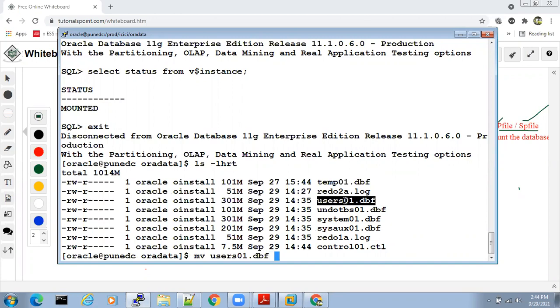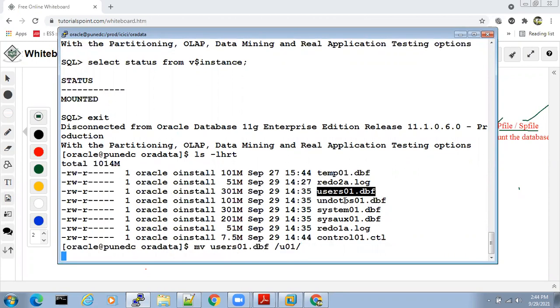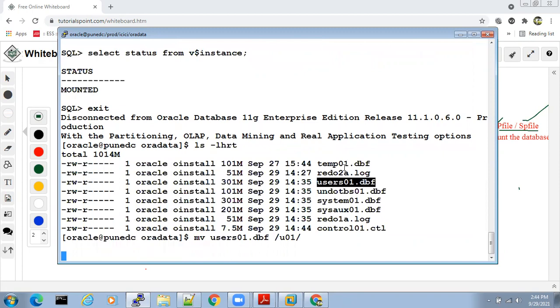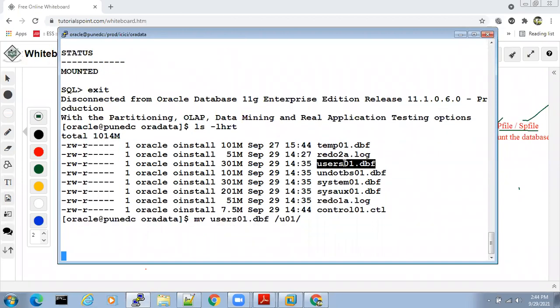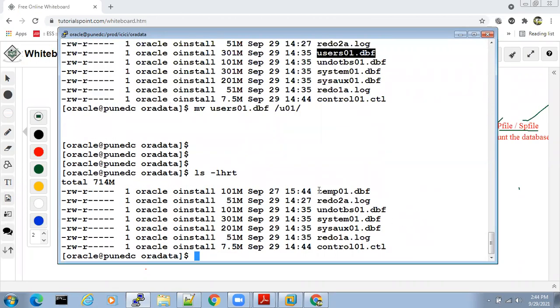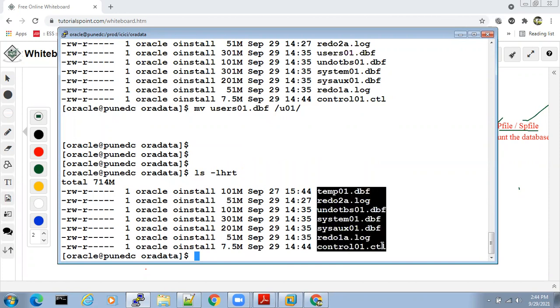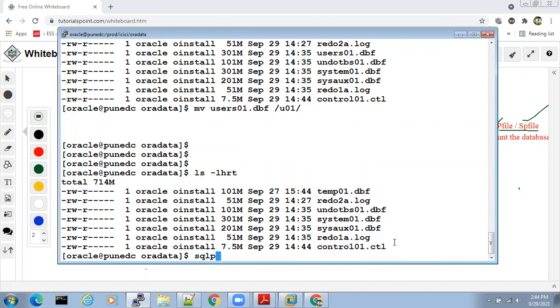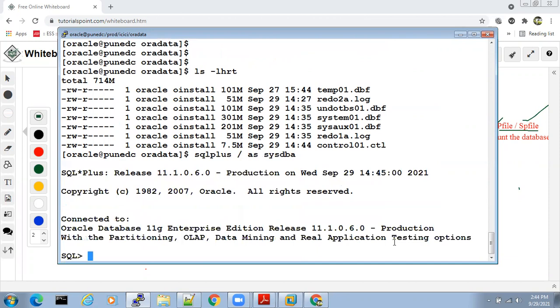Move users01.dbf to the /u01 location. I'll move it to /u01. Yeah, done. Now we don't have users01.dbf. We don't have the data file here. So one of the data files is missing from the Aura data location. Now let's try to open the database. Alter database open.